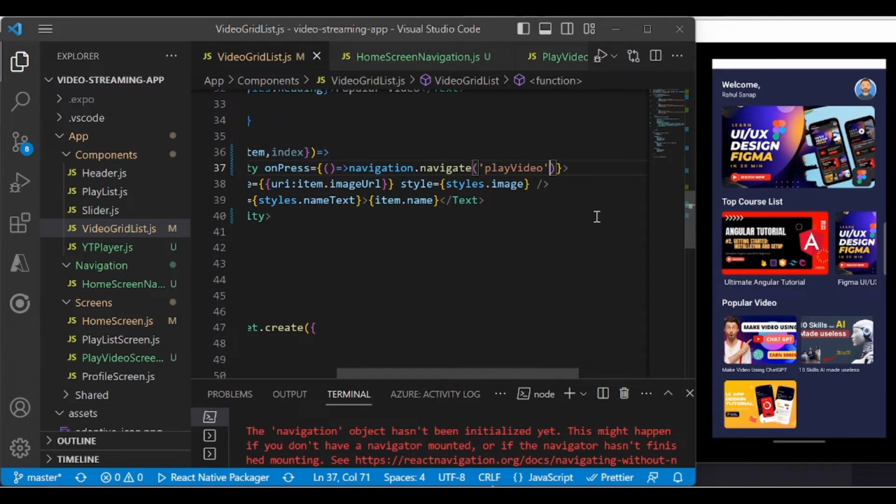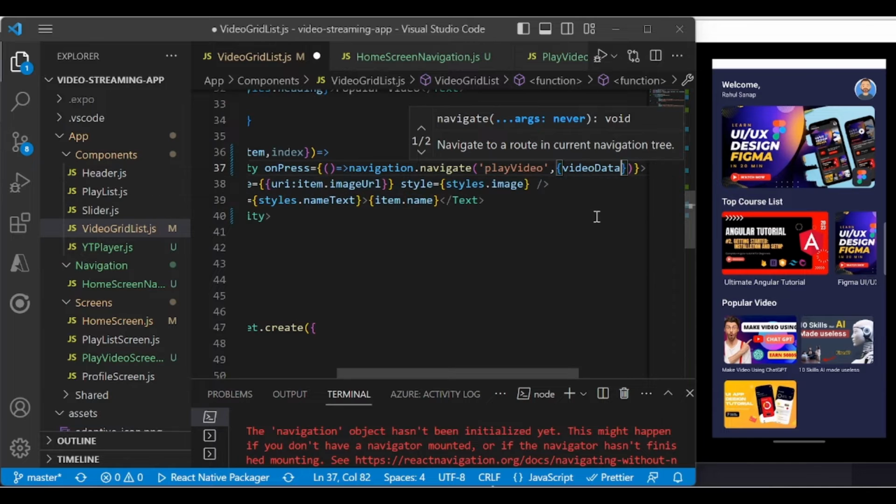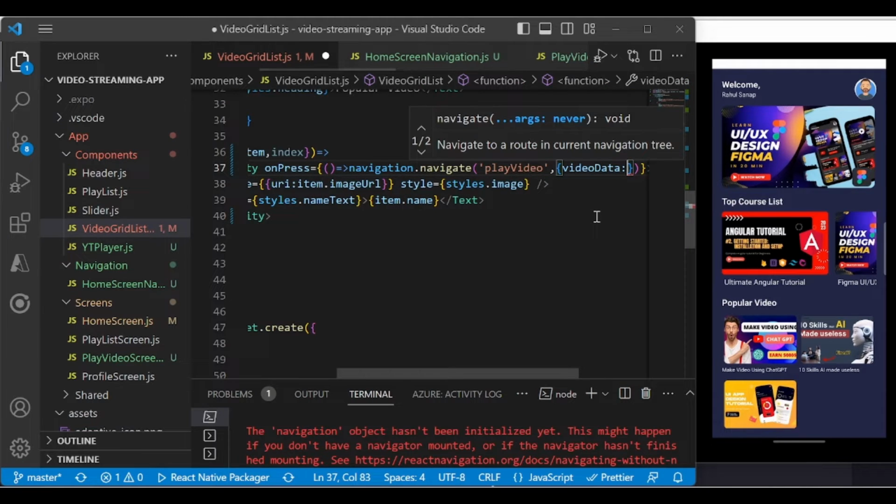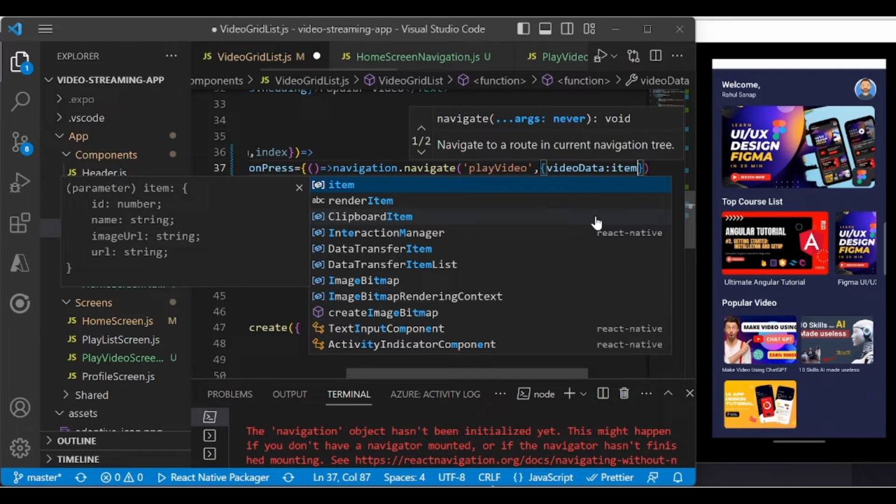Here you can pass the data, just add a comma, and in the curly braces you can write videoData. Okay, that is the variable where we can pass the data, and this videoData can be referred to in the other screen. And here you can pass the item. The item contains all the information.